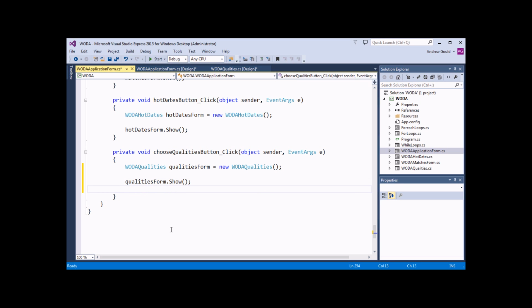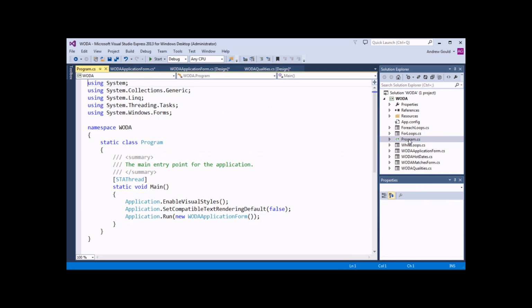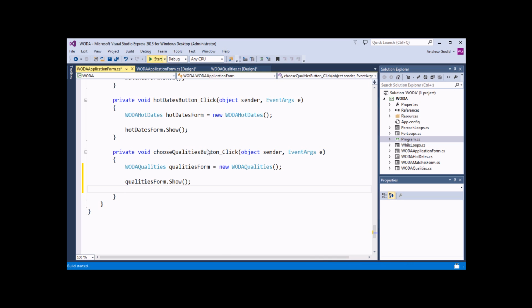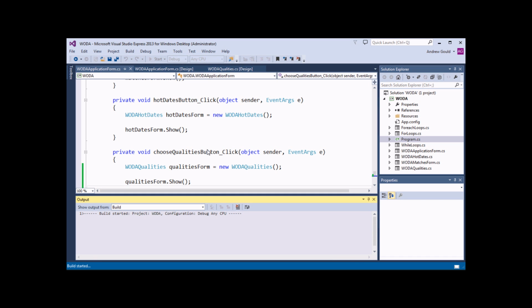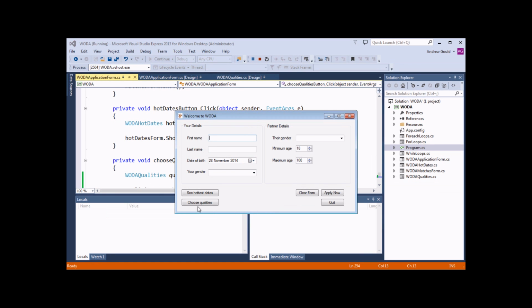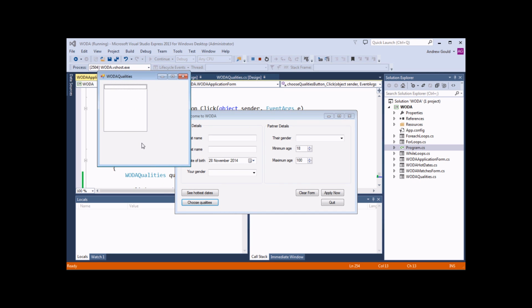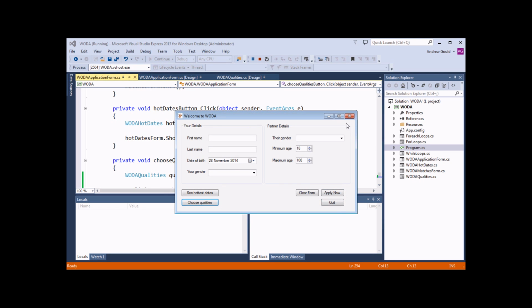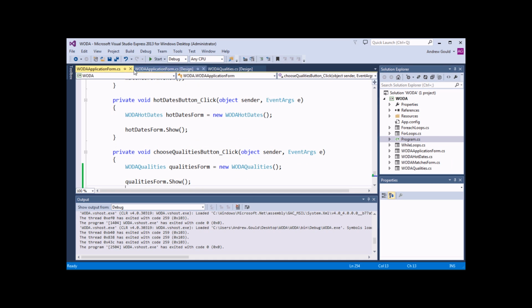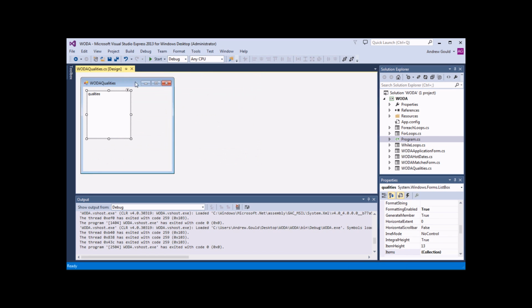Just a very quick little test. We should have the WODA application form opening up by default when we run the program file. So if we just quickly check in the program file that the main method creates a new instance of the WODA application form, which it does, we can start the application, and when the form finally appears, we should be able to click on the Choose Qualities button to display the new instance of our form. So that's all working perfectly. What we're going to do now is head into the code behind our WODA Qualities form and start working with some lists.